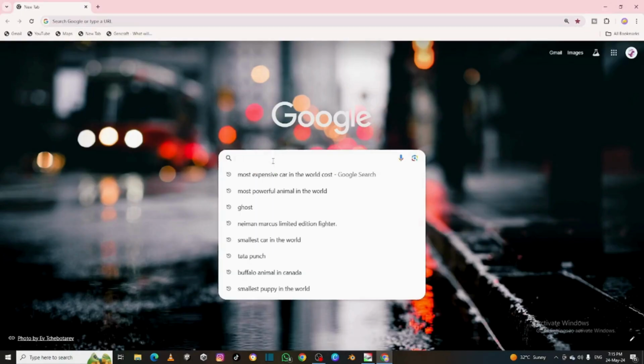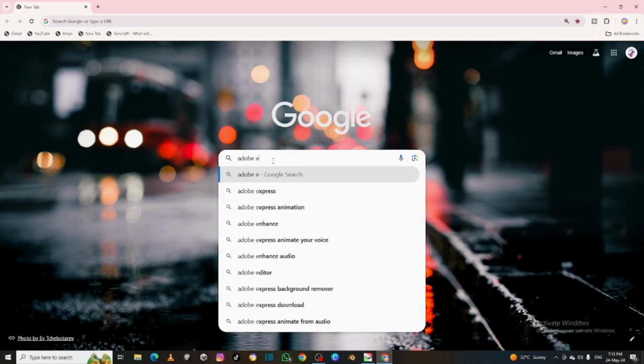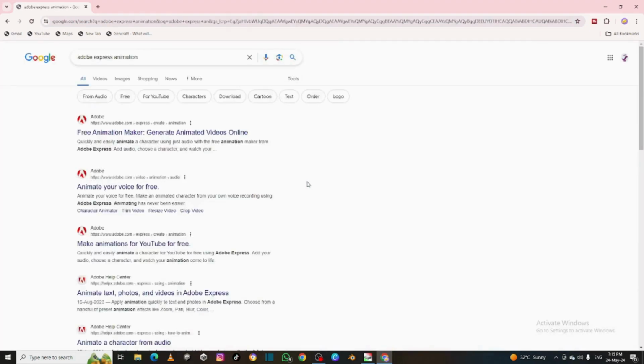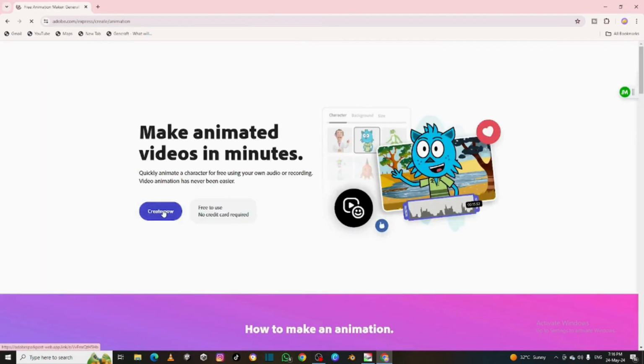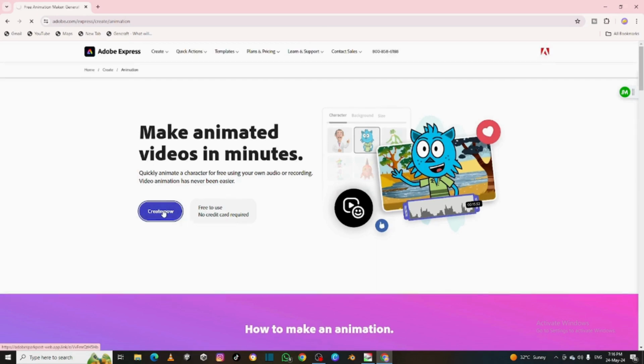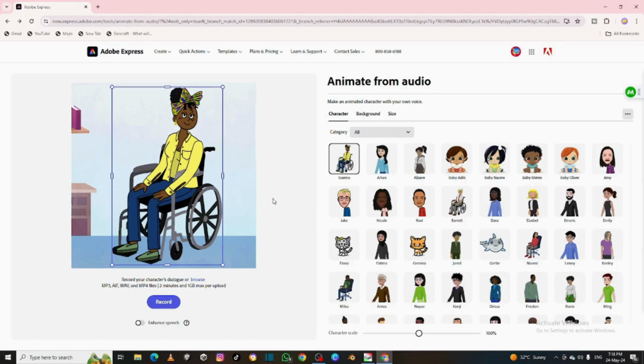Typing Adobe Express Animation into the browser. Click on the first website you see. This interface will be available. Click the Create Now button. Log in with your Google account. I have already registered. Many characters can be seen here.